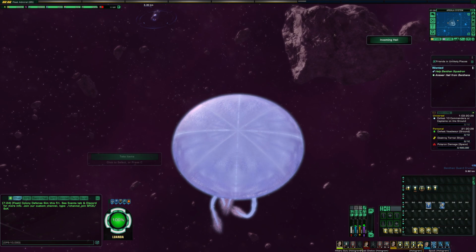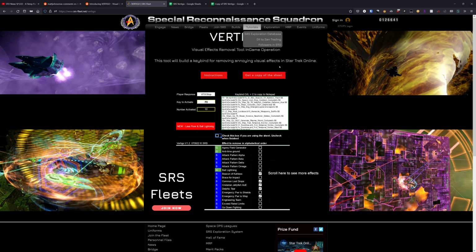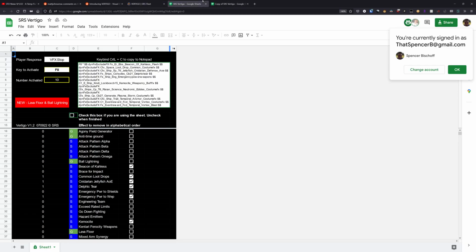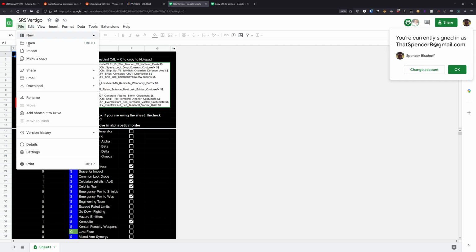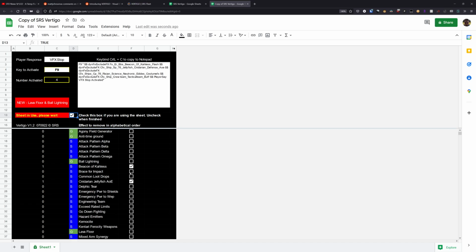To recap, I went to the SRS website. I hit get a copy of the sheet. Then when I got to their sheet, I went to file, make a copy. And then on the copy that I made, I hit the checkbox to edit it. I set the key that I wanted to use for the key bind, and I went through and selected the abilities that I wanted to remove. So that worked really well.